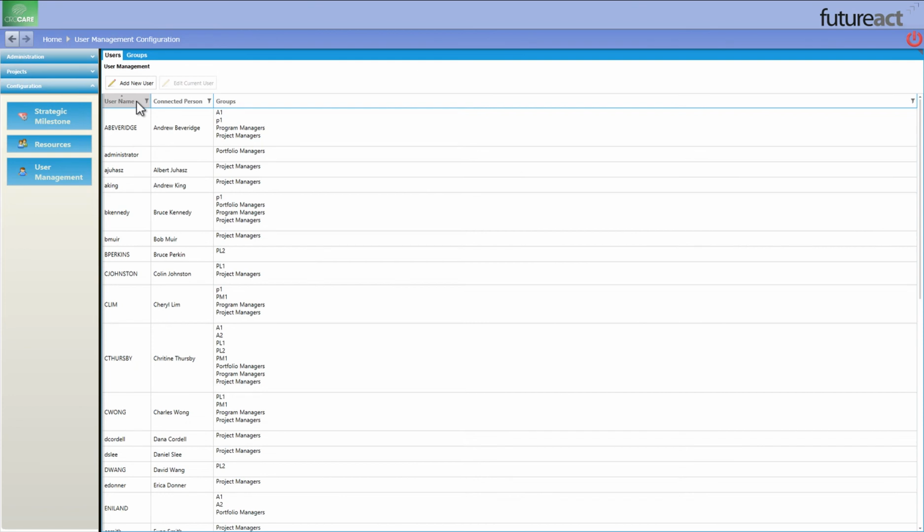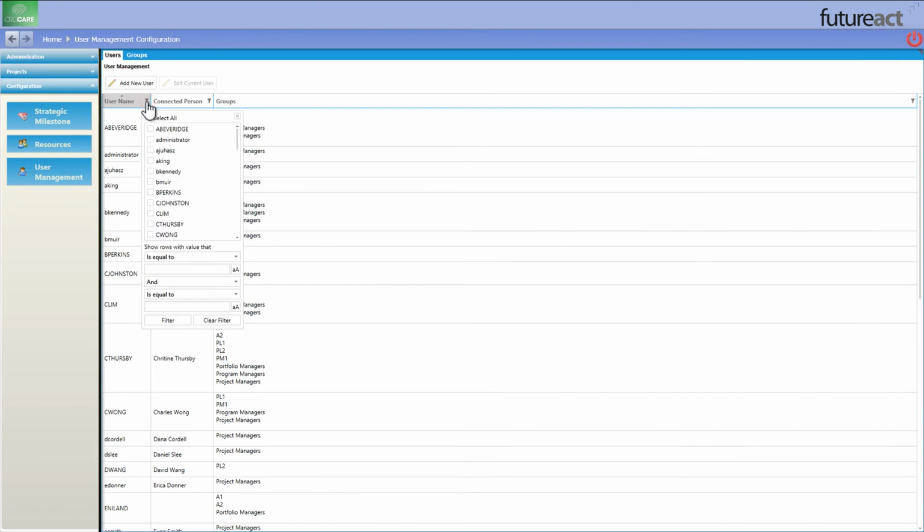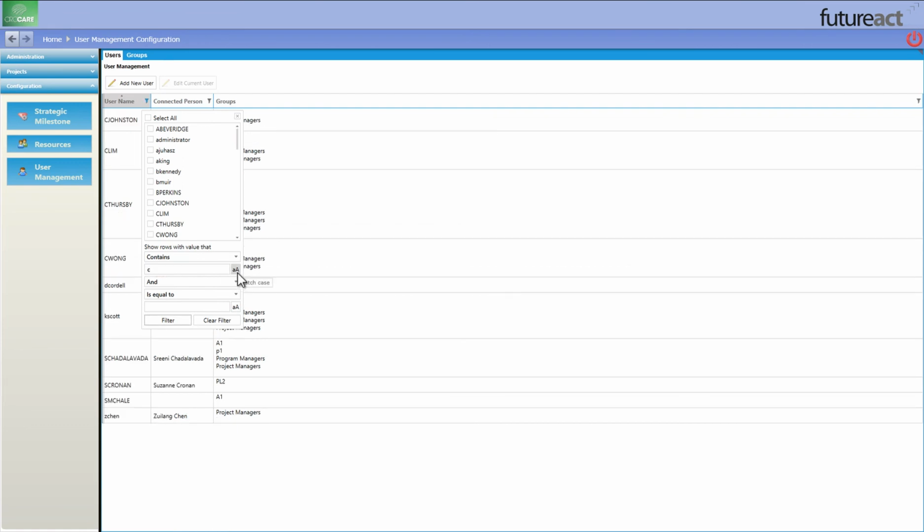You can do more advanced sorting by clicking the funnel icon. This allows you to define certain search criteria, such as if the username contains the letter C. This button here determines if you want the search to be case sensitive, such as usernames that have lowercase c.